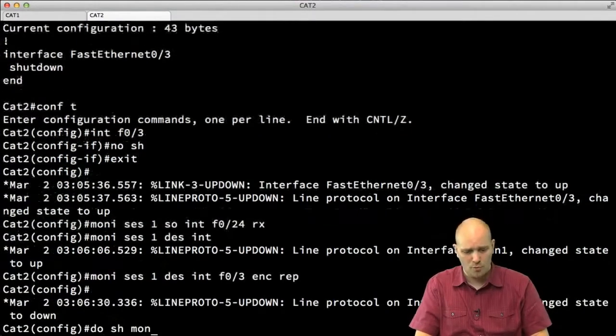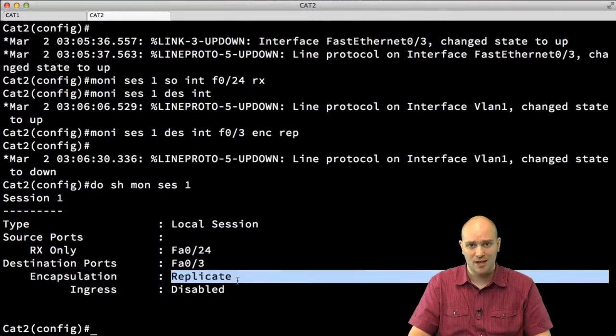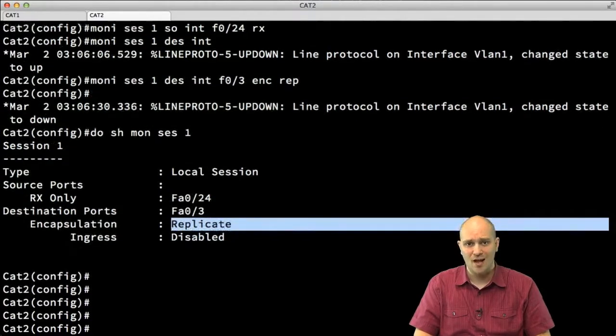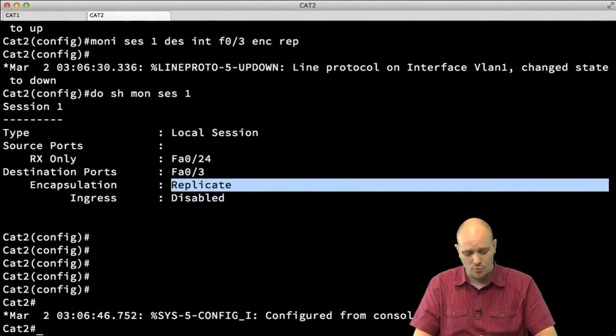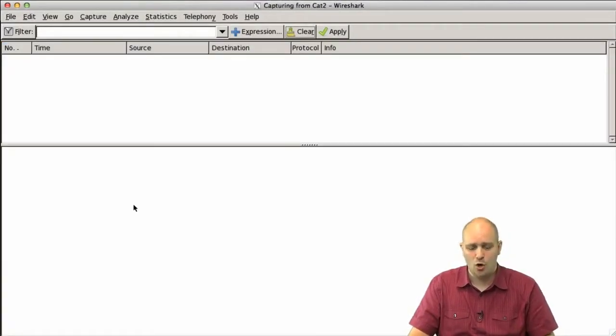So if I do show monitor session 1, I should be seeing that I'm monitoring the received frames on FastEthernet 0/24, and also that the encapsulation is replicate. So now I have my monitoring in place, and let's go to my Wireshark and let's start the capture. So I'm going to start the capture on Cat2, and as you can see, I'm receiving no traffic. That's because the interface is shut down there. I'm not going to be interested in any frames other than the actual VTP frames, so I'm going to configure a filter in my Wireshark to capture only those frames.